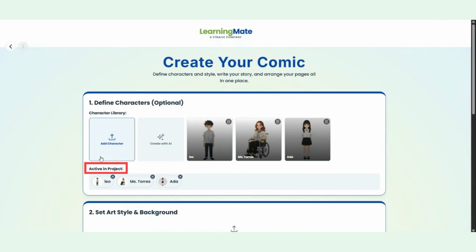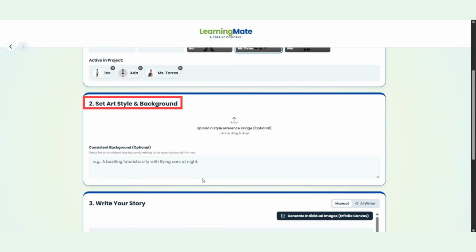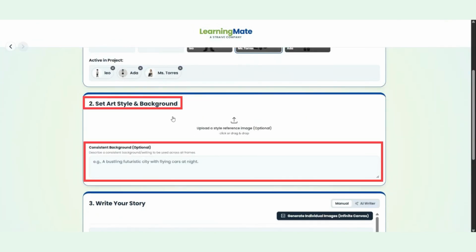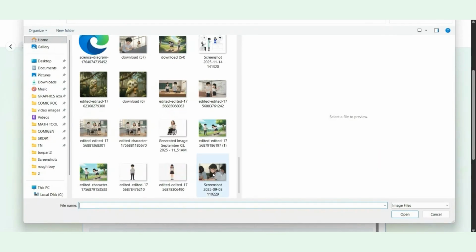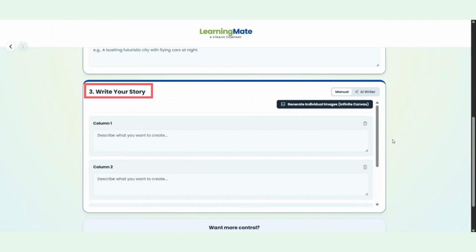The Active in Project menu allows us to control the appearances of our characters in the scenes of the comic according to the storyline. Moving forward, we can set art styles and background descriptions. The tool allows us to add specific visual styles to ensure a cohesive look throughout our comic. Next, let's write the story.